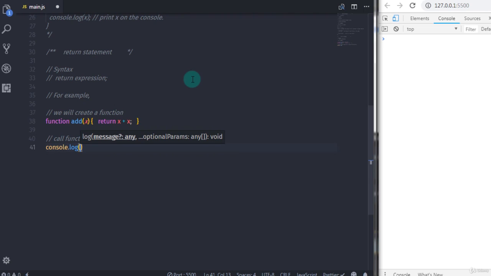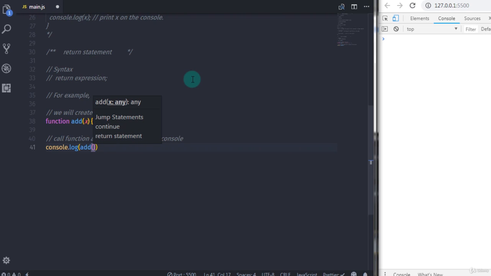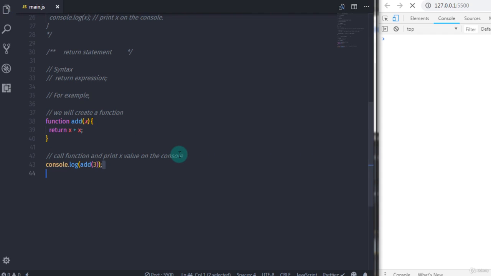and in the parentheses I will call the function. So I will say add, and in the parentheses I will specify the parameter value. So I will say 3 here. So when you execute this statement, you will get 6 on the console. When we call the function, the function returns its value to its caller. So using the return statement in the function, we return the addition of two equal values. If we just change 3 and specify 5 here, then you will get 10 on the console.